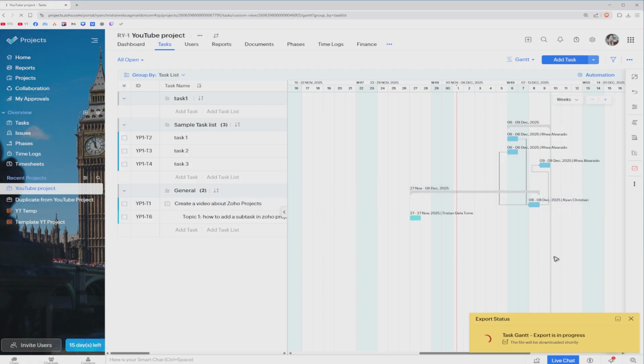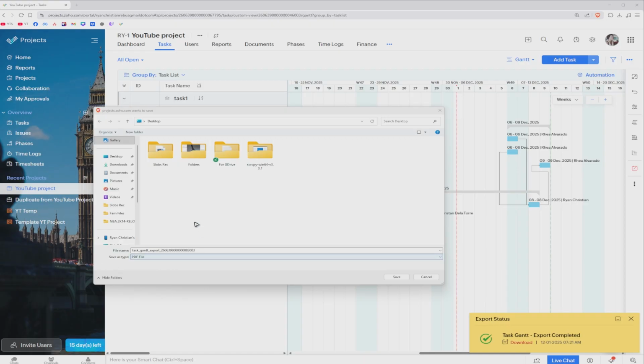So just click on it, wait for it to fully load. As it says here, Task Gantt export is in progress. So let's just wait for the download button to pop up. All right, as you can see here, we now have a pop-up.